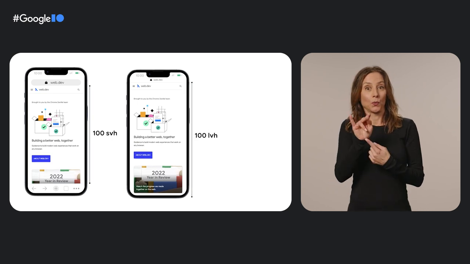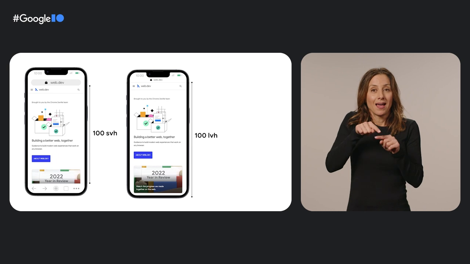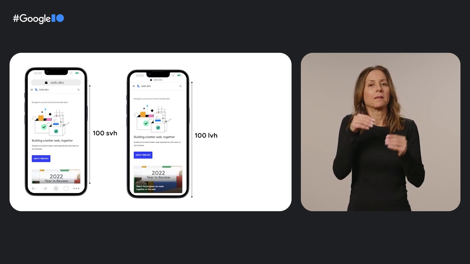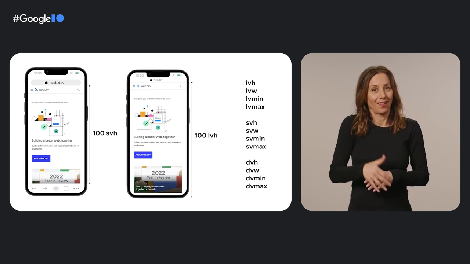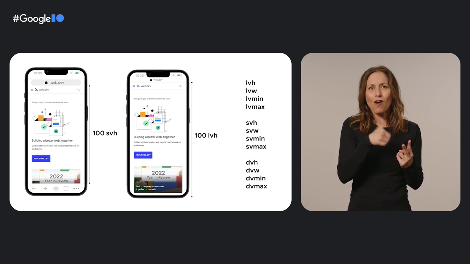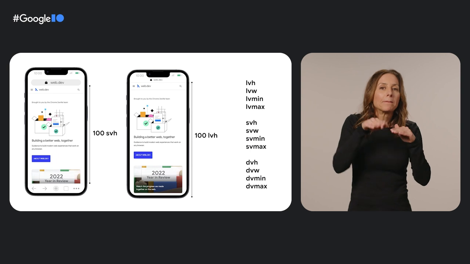New viewport units like small view height and large view height give web developers final control when designing for mobile. It's not just these two units. There are dynamic as well as minimum and max units.